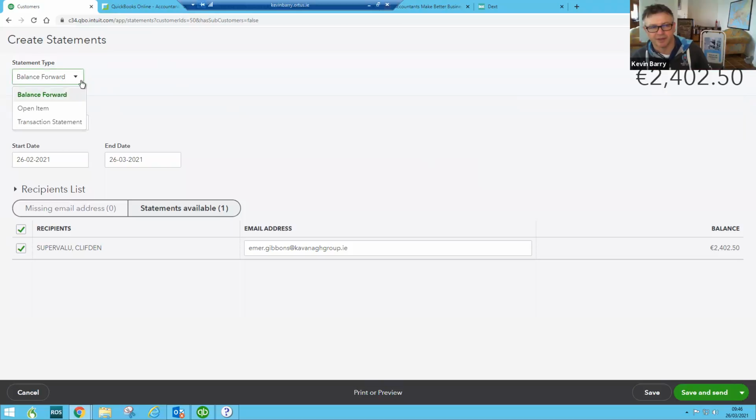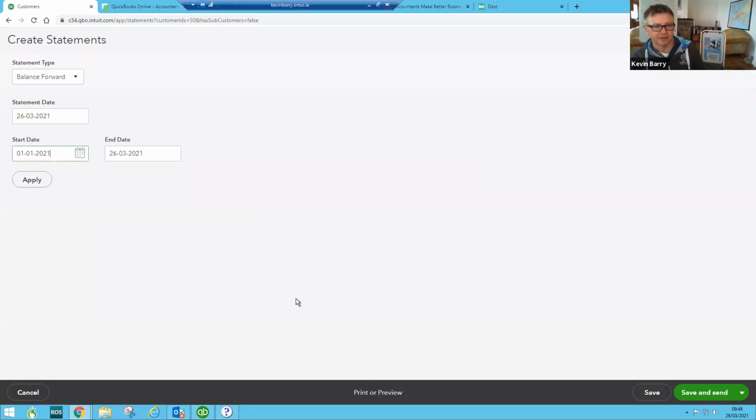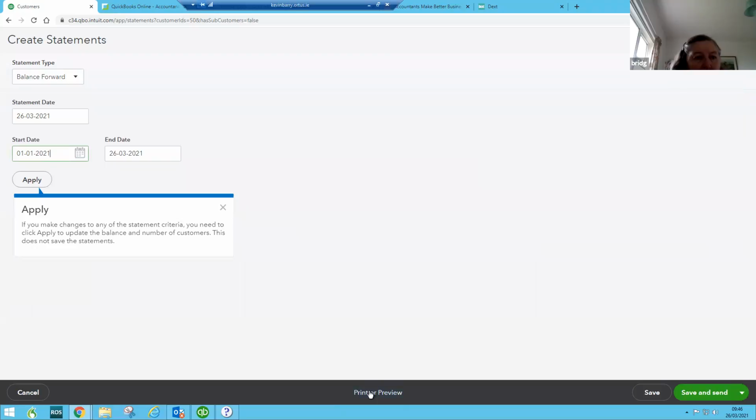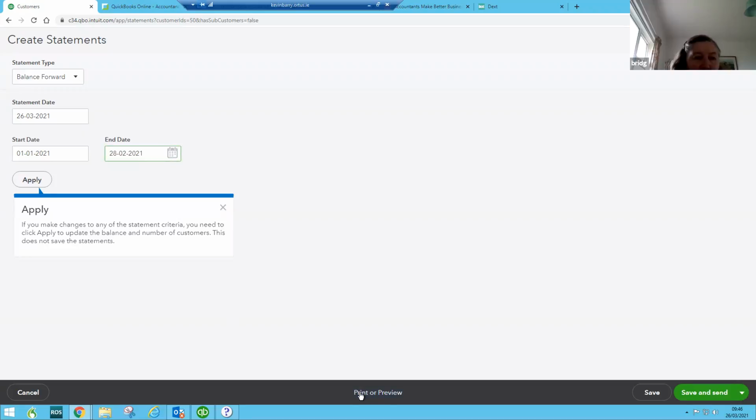Open item just leaves unpaid sales invoices. It doesn't show the bills, and transaction doesn't really show what's allocating what. But with balance forward, if I go back say a month, you can go from the 1st of February to the end of February, or from the 1st of January to the end of February, either or.